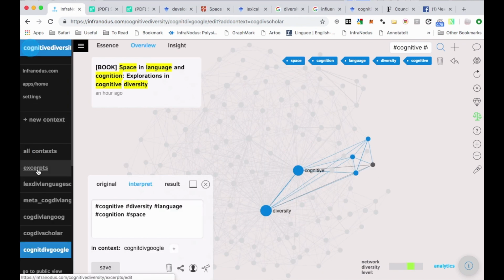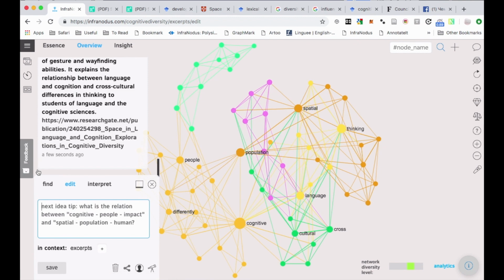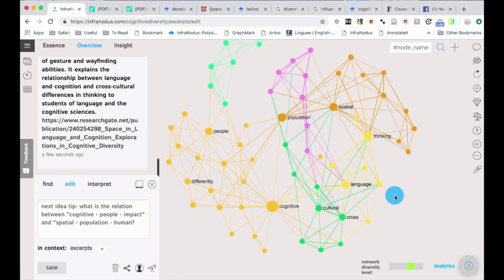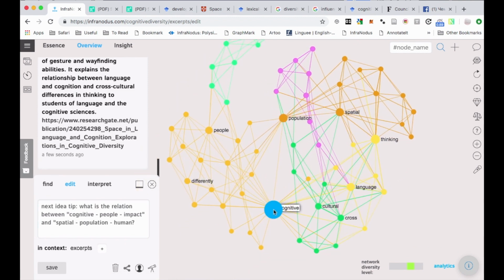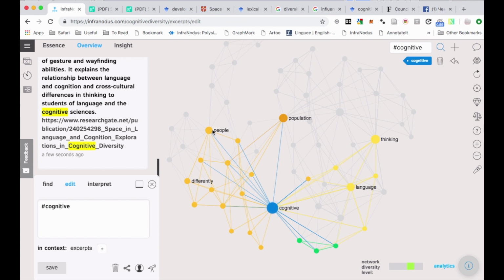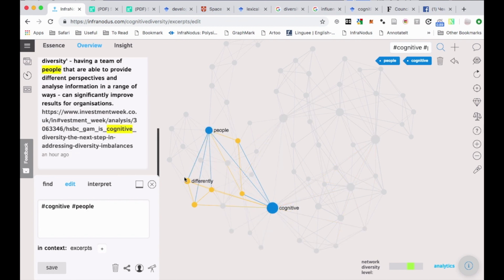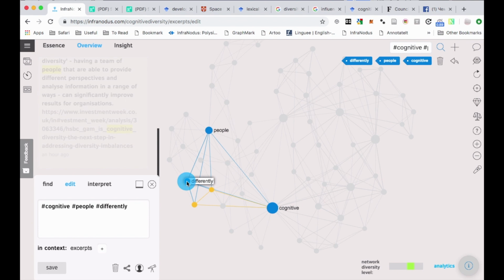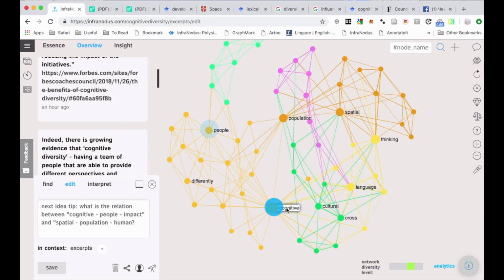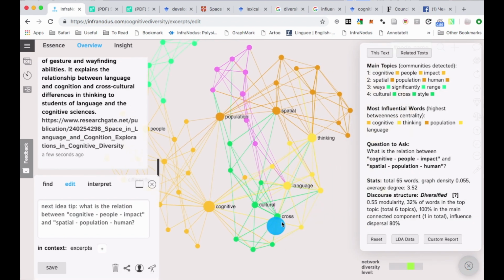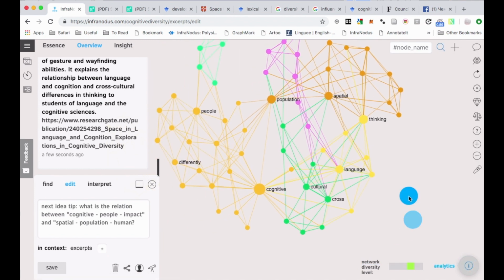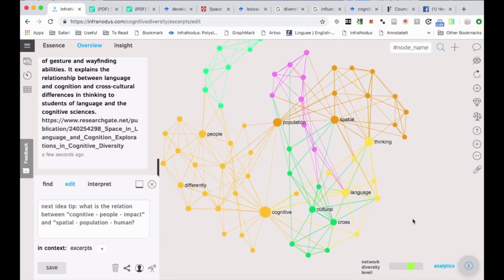Then we can go back to our excerpts and see everything that we saved so far. So for example, here we see that cognitive diversity relates to people and teams of people in organizations. This is one important topic. Another important topic is about the relationship between the cognitive diversity, language, and space. So here we can already see an overview of all the different texts that caught our attention.